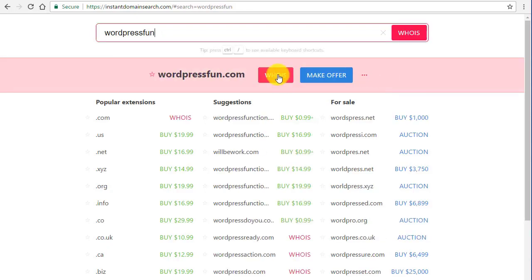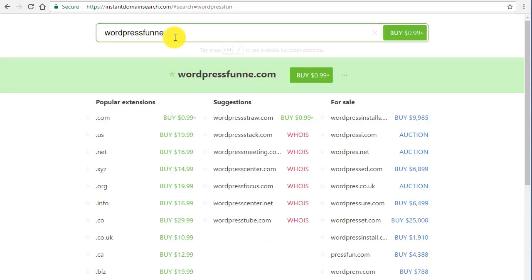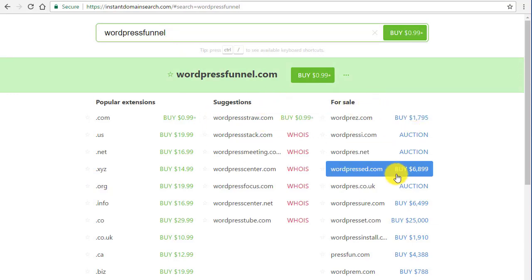And again, you can choose Who Is if you want to see who owns it, and you can make an offer to see if they're selling it. Maybe you can get it if you really want it. Now we'll do wordpressfunnel.com. It also has other popular extensions. You can see for the domain here, other options here, and suggestions. It'll throw some other things in, and for sale if somebody has a website they're trying to sell.